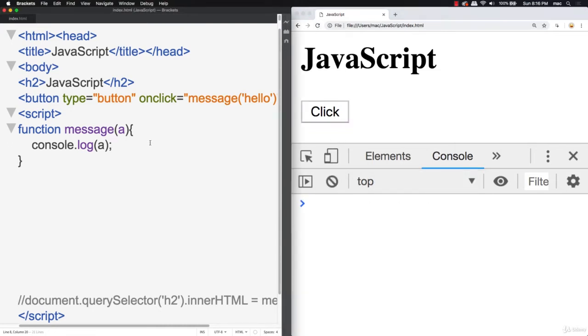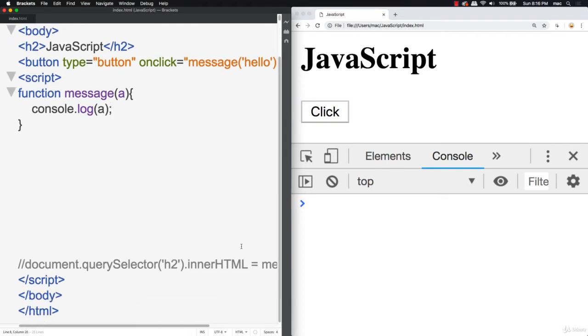So what do you think we would have to do? And going back a few lessons where we had this document, query selector, inner HTML, remember this one? What would we have to do when we click the button that we could update the word JavaScript to a customized message? So that's the challenge, and I'll show you the solution coming up. So if you want to take a crack at it, pause the video, and I'll give you a hint. You've already learned what we need to do. So try that out, and I'll show you the solution coming up.